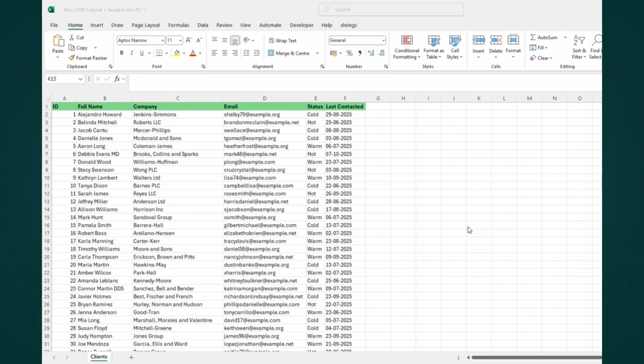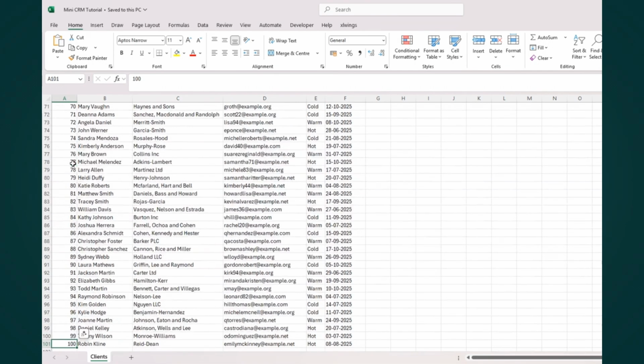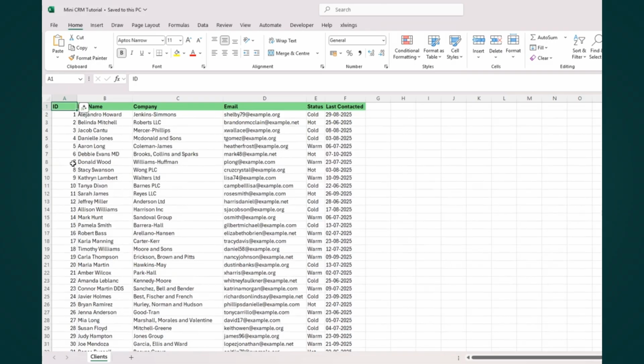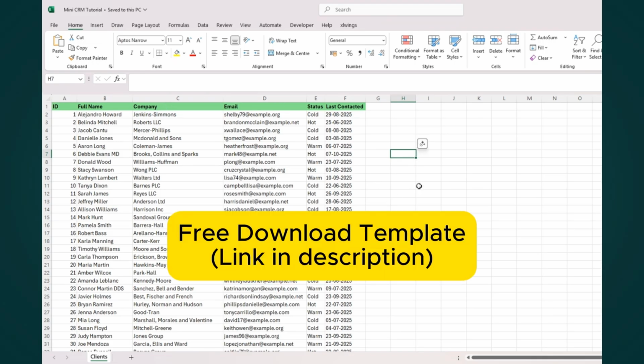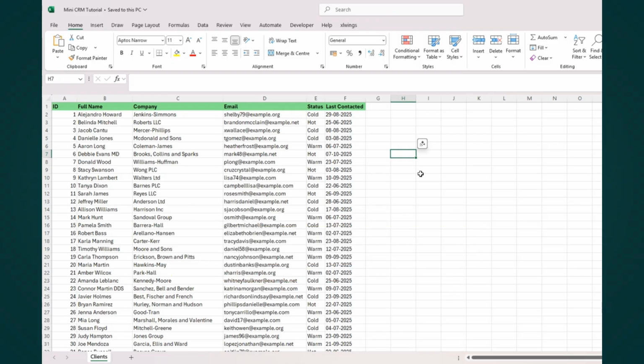Let's get started creating the Mini CRM user form. First of all, we have our clients sheet here. We have 100 clients, or prospects, and that's the back-end sheet for the user form. If you want this sheet, you can download it for free, link in the description. Then it's easier for you to follow along.